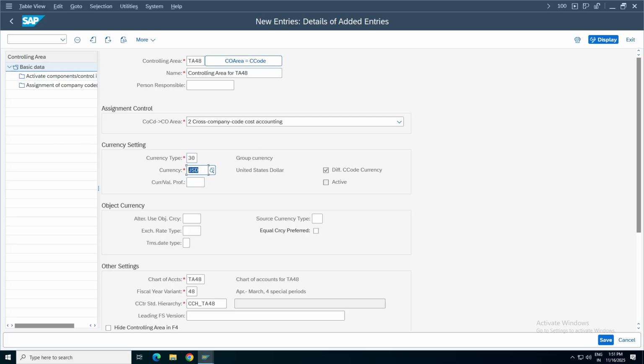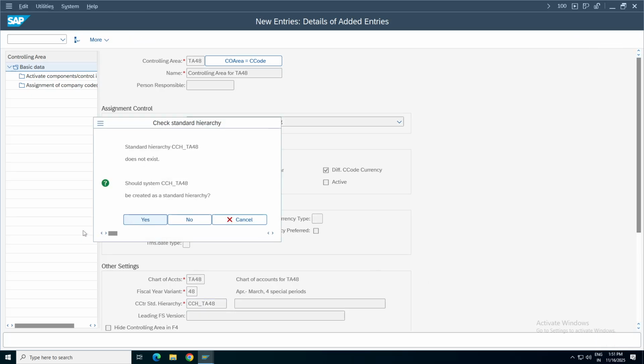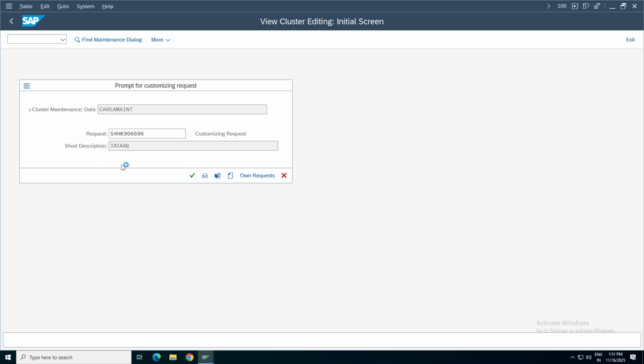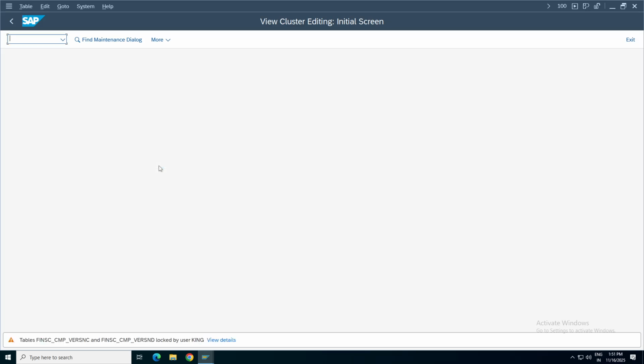So group currency is coming automatically since we defined client level currency in the SCC4 transaction. Just make sure that in the SCC4 transaction and this transaction your currency should be the same. We also assign chart of accounts and fiscal year variant and also assign cost center standard hierarchy. Then you can click on save, click on yes. So again the system is asking to save the parameters. Just ignore the message, just proceed.